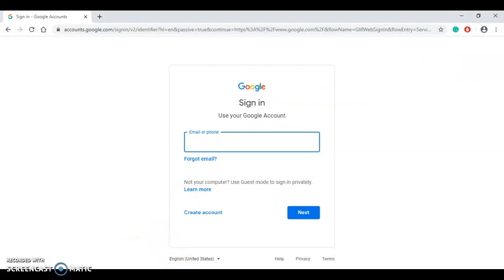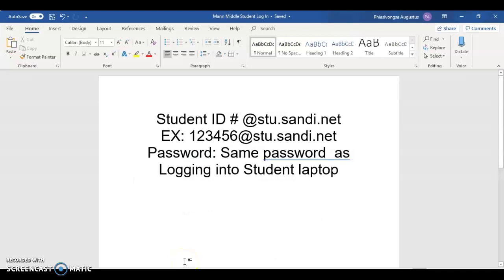Now, to sign in, each student has a 6-digit student ID number. We're going to follow it with @stu.sandy.net. For example, 123456@stu.sandy.net. That is your official school email. And the password is the same password as login to the student's laptop. Having that information ready, we can proceed.